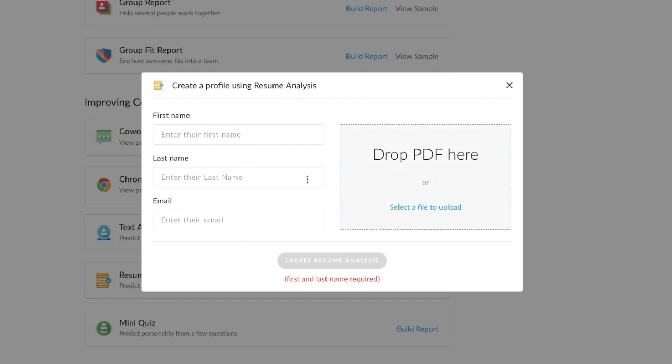Once you enter that information, you just drag and drop your PDF of the resume here, or you can select a file and you'll find it on your computer that way. When you have that uploaded, you can hit Create Resume Analysis, and Crystal will generate a personality profile from that resume and show you what the personality information is for that person.